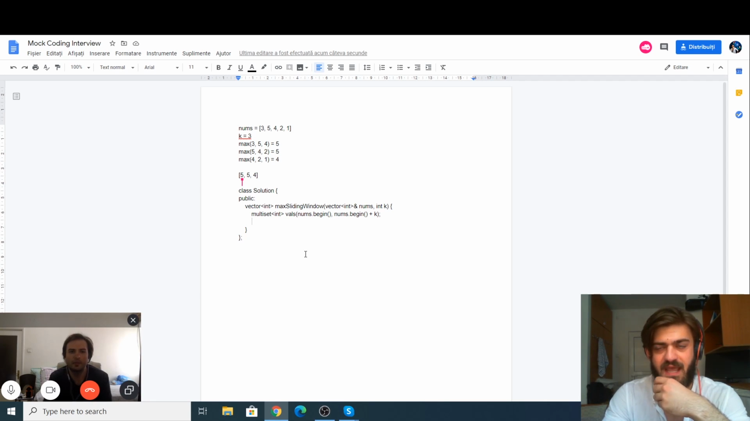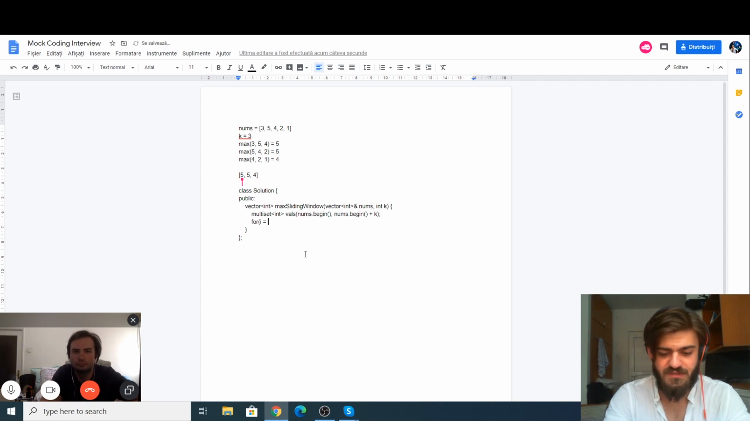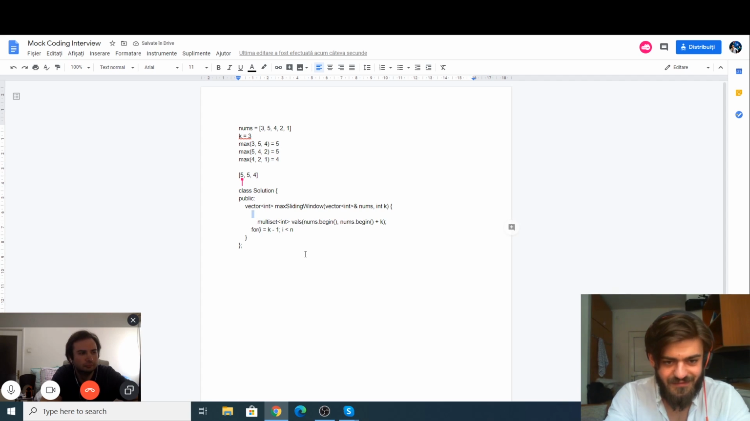These first k elements correspond to the sequence that ends in position k minus 1. So in order to iterate through each sequence of k consecutive elements, I will have a for loop to iterate through each end point of these sequences. This should start at position k minus 1 and go all the way to n, where by n I mean nums.size, so i less than n, i plus plus.